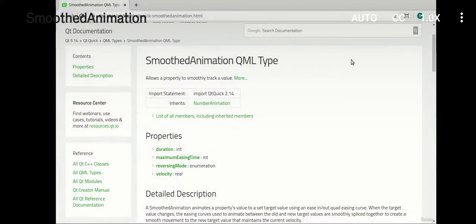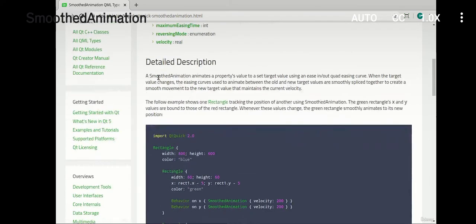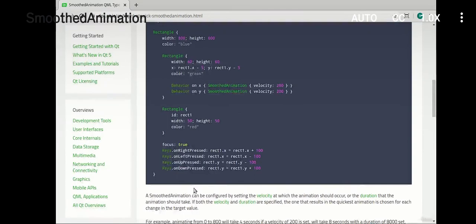We're going to look at smooth animation. Now, smooth animation is a little bit hard to wrap your head around, but basically it takes an animation and makes it a little smoother. What does that mean, really? Well, it uses a value and eases in and eases out, and there's a lot of math involved behind it. But basically, they have a simple example, which we're going to modify.